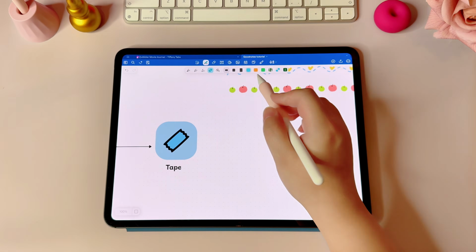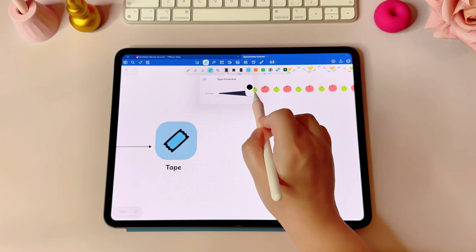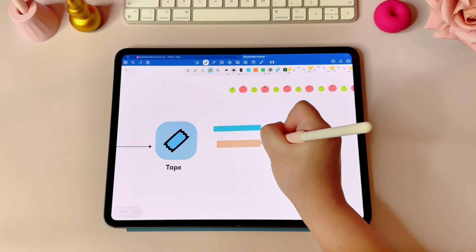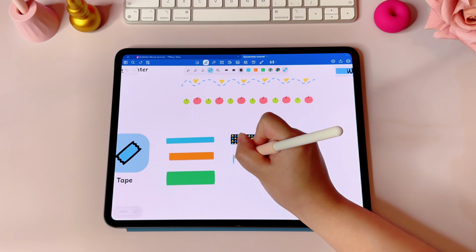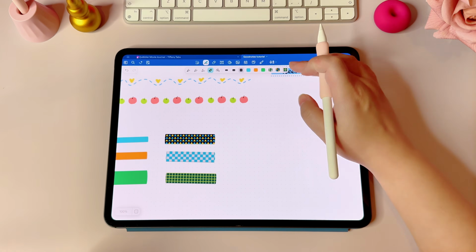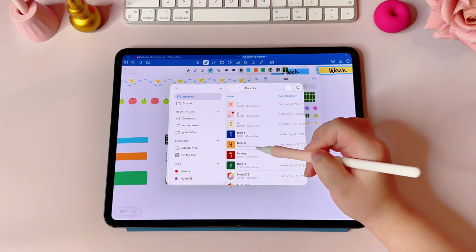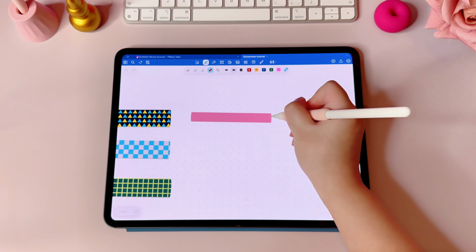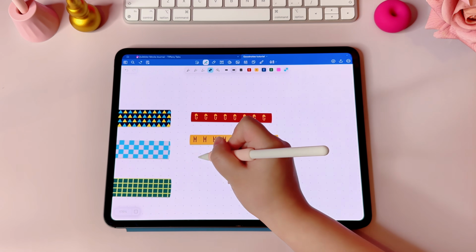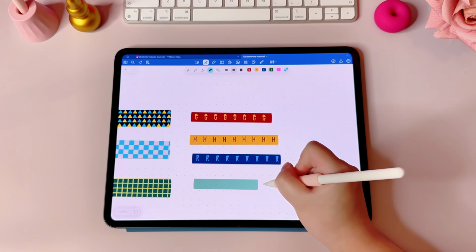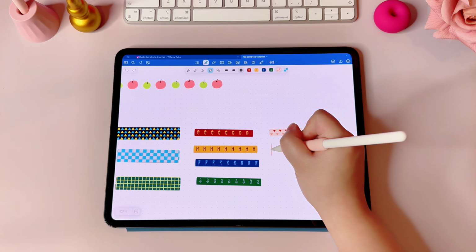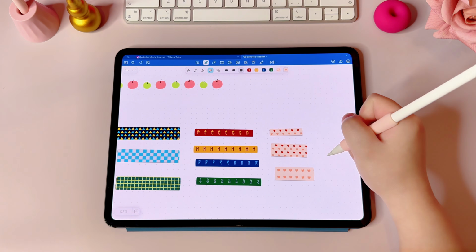Next is tape. Tape can also be resized, and you can switch between different colors and patterns. You can even upload your own patterns, so you can create your own custom tape designs. I've also made some free ones you can download. They're available in my Freebie Vault.